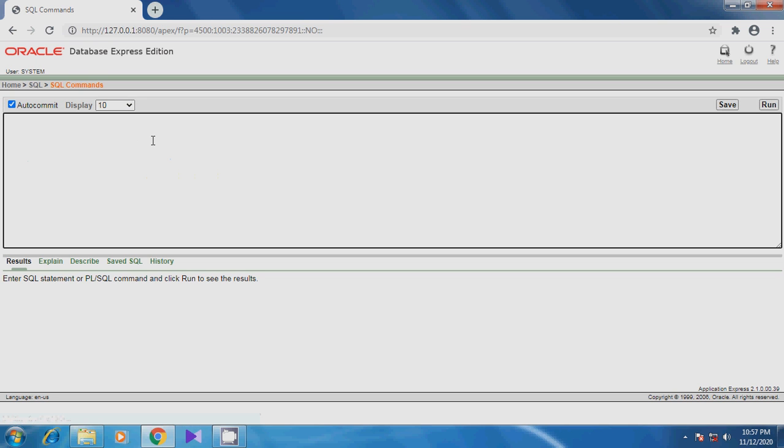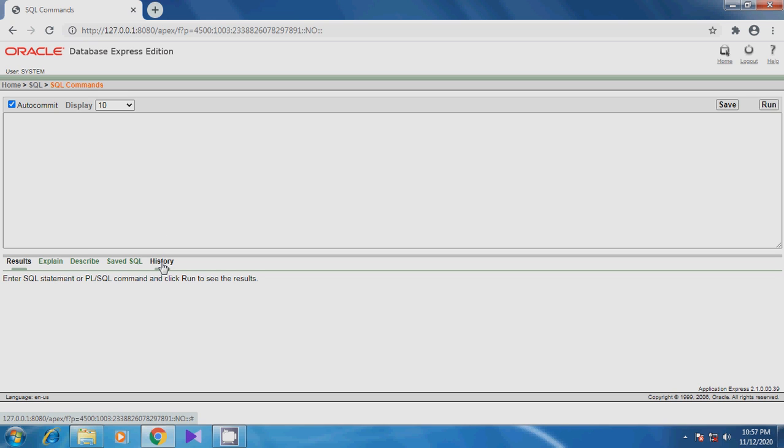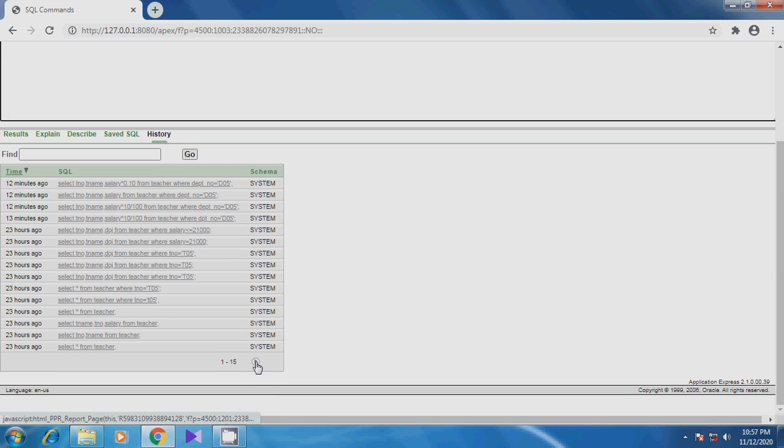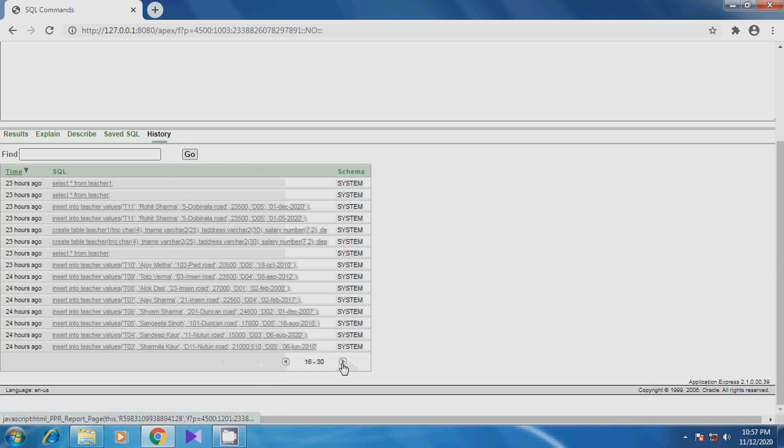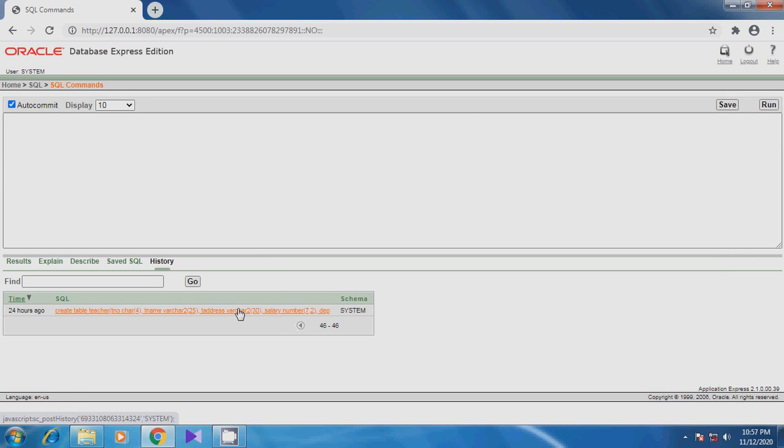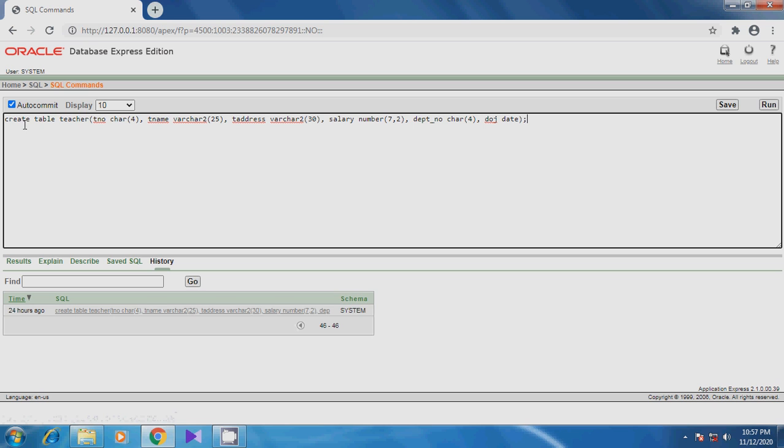If you watched the previous video, you'll remember that I created two tables, teacher and teacher 1. In teacher 1 I've not inserted any value, and in the teacher table I showed you how to create the table, how to insert the values and how to display the table, right? All the queries that you have typed are there in the history, so you can go back to that. This was the create table command syntax.